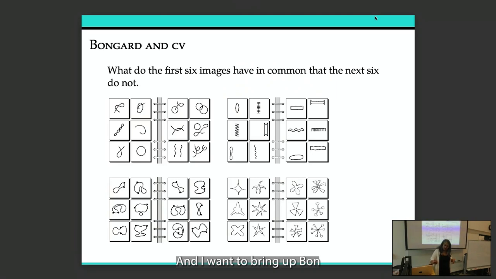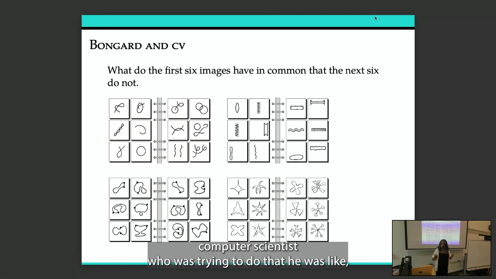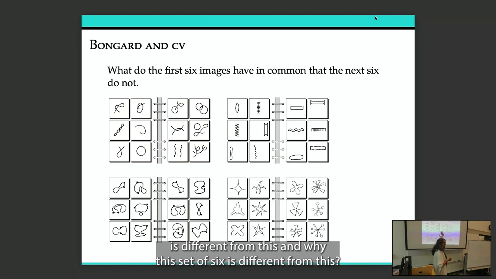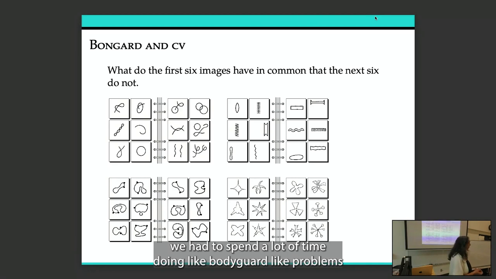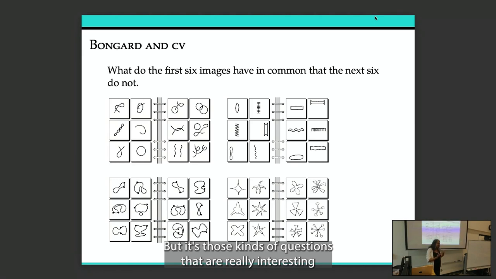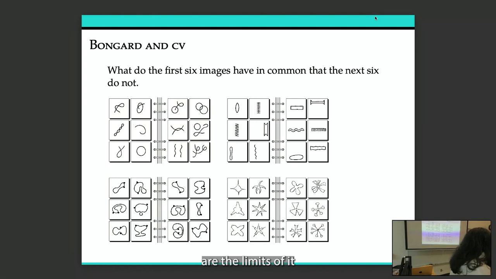I want to bring up Bongard because he was a Russian computer scientist who was trying to do that. He was like, can I teach a machine to recognize patterns? He had these patterns which were like, can you tell me why this set of six is different from this, and why this set of six is different from this? When I started studying computer science, we spent a lot of time doing Bongard-like problems to see if we could be a good enough AI ourselves. I'll share the slides later if people are interested, and you can spend some time working on it. But it's those kinds of questions that are really interesting and that tell us what is possible, what is computable, and what the limits are. Not just how to get one little widget working on our website, you know?